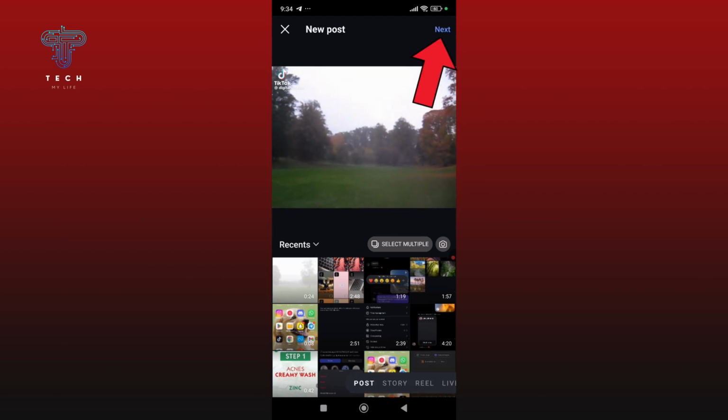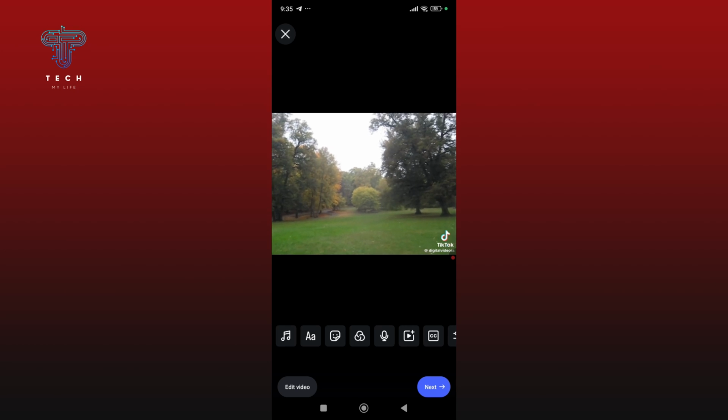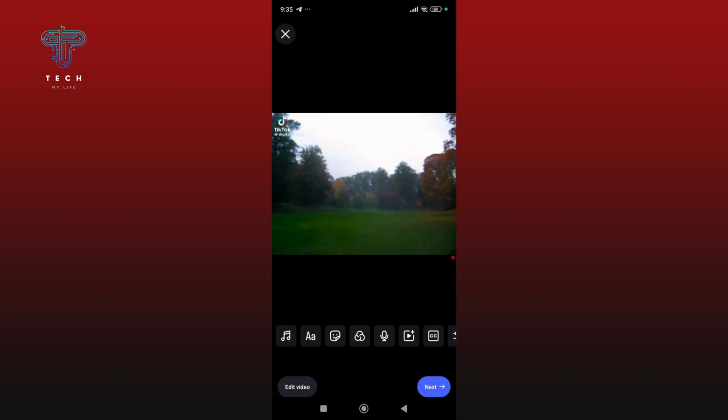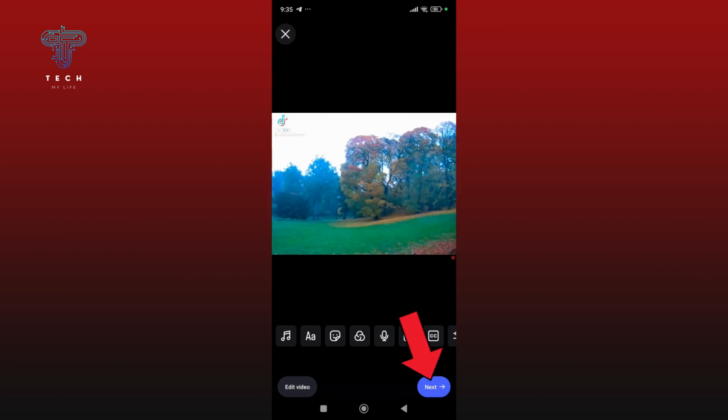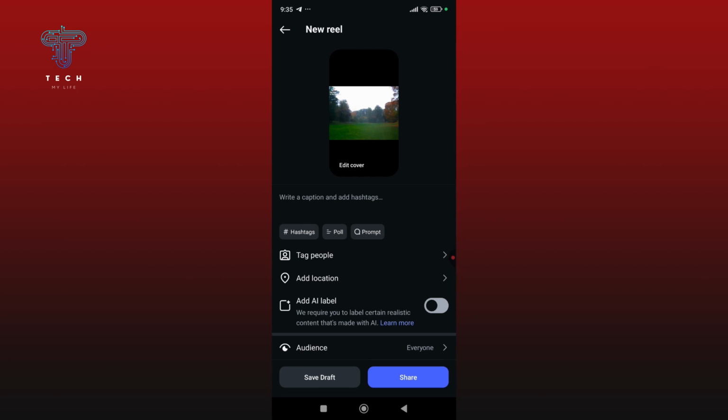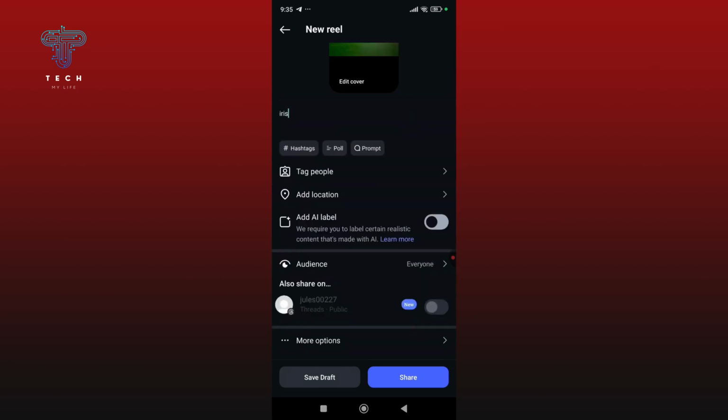Then hit next. Here you can edit the video if you want. Once the video is ready, tap next to proceed. After that, you will land on the caption screen. Here write your caption. Additionally, you can choose whether to tag people or add a location.